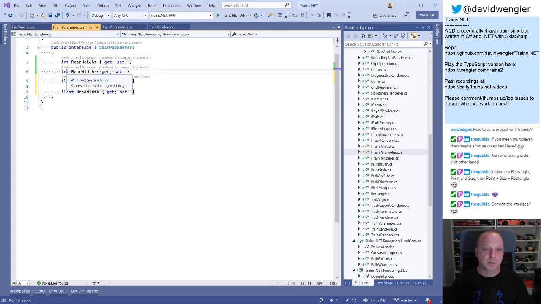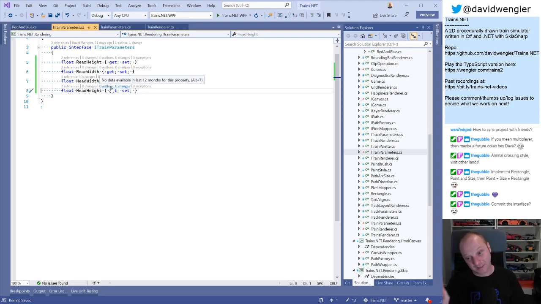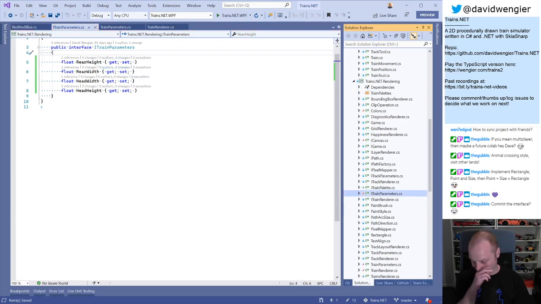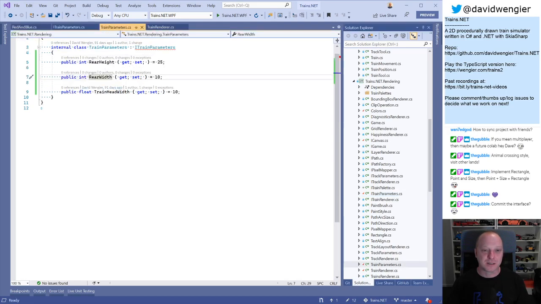Yeah, they probably should be floats. Head height. I've just thought, colors should kind of be in train parameters, because then you could have different looking trains. Although then I guess you would supply a train, just a whole custom train renderer. Yeah, maybe let's worry about that later. Let's fill these in to start with.